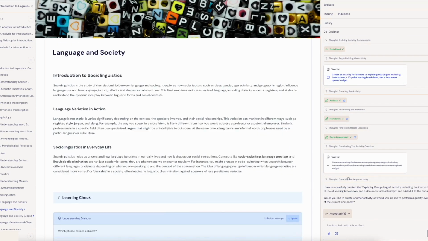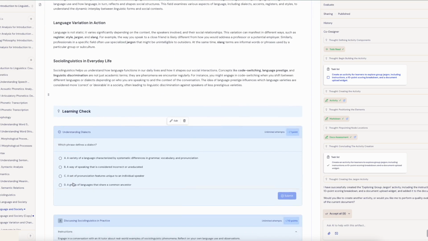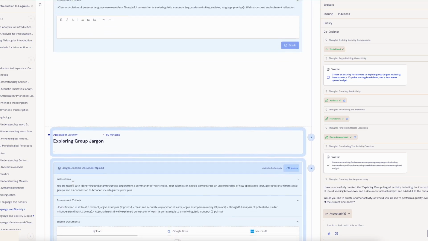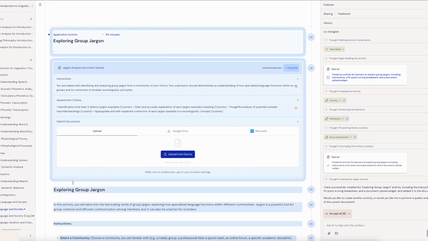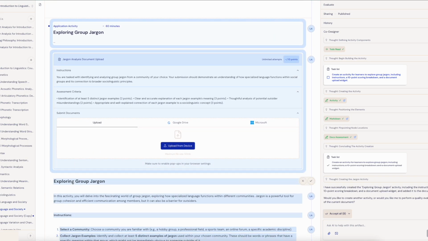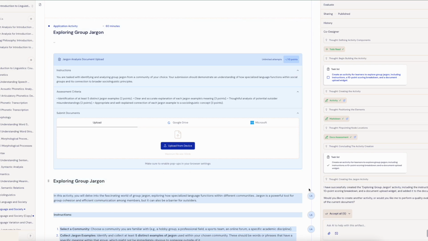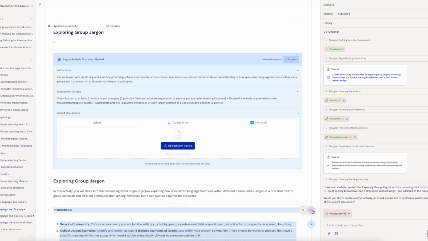Okay, I can see that the Code Designer is done. I'm getting a note that it has created an activity. I don't see it exactly where I wanted it. So usually the next thing I would do is I would scroll down to the bottom, because that's often where the Lazuli Code Designer will drop the new activity. And just to get started, I'm going to go ahead and accept all these changes.